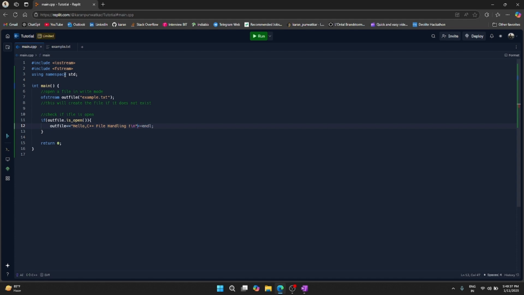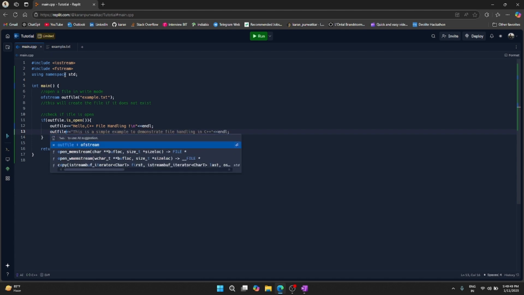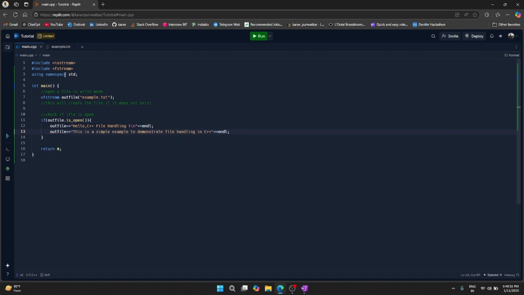Okay, so handle. Then again we write out file. This is a simple example, or we can say this is a new line in the file.